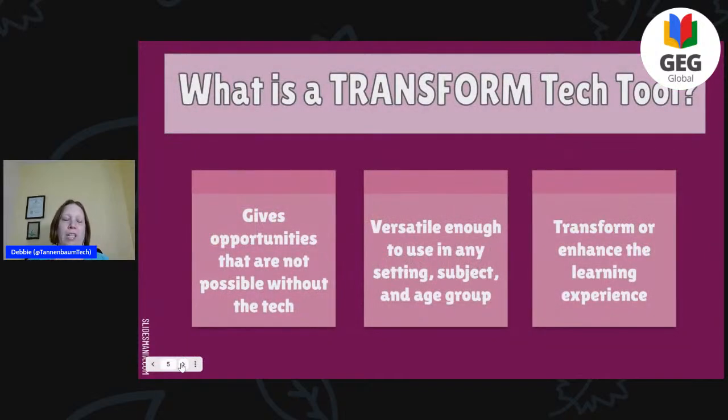When I talk about transform tech tools, they have 3 different characteristics. The first one is that they give opportunities that are not possible without the tech. The second one is that they're versatile enough to use in any setting, subject, or age group. And the last one is they transform or enhance the learning experience. In my upcoming book, the second chapter really takes you through all of these. I'm going to give you a taste just to get you thinking about what tools you use that could be considered transform tech tools as well.